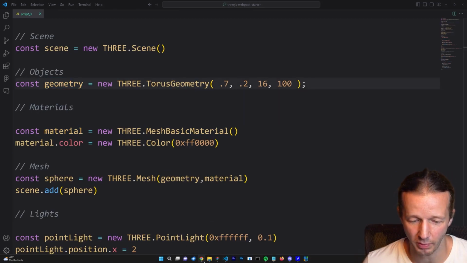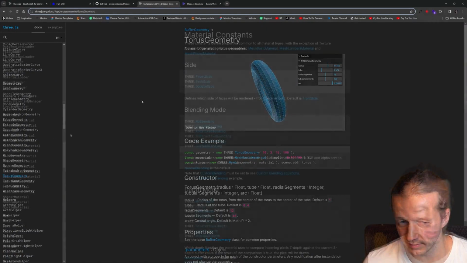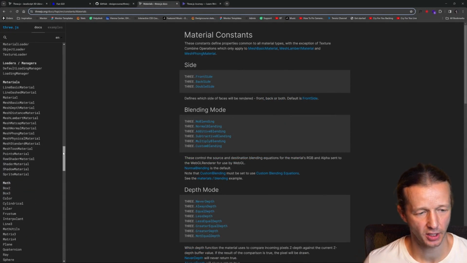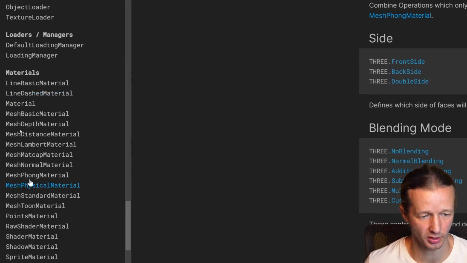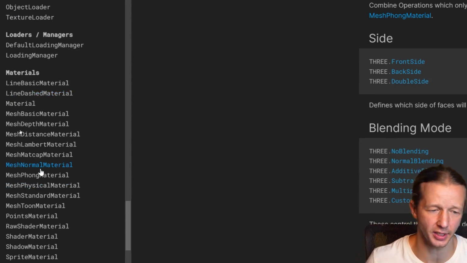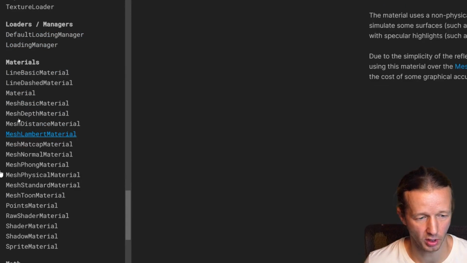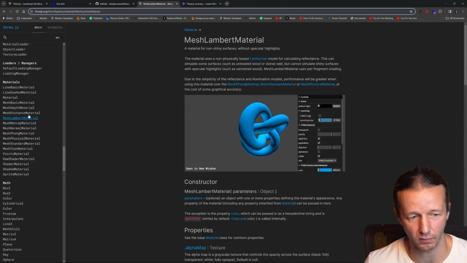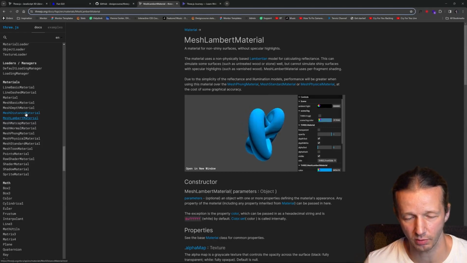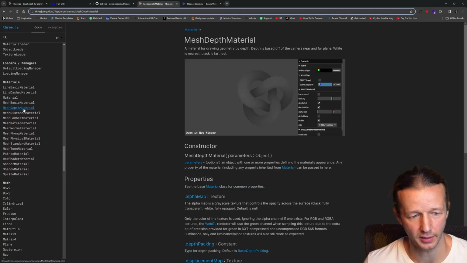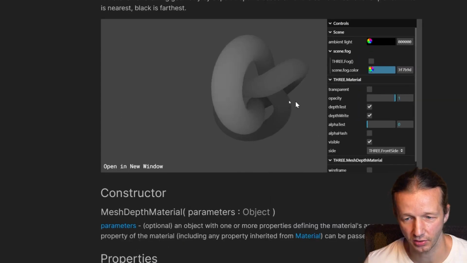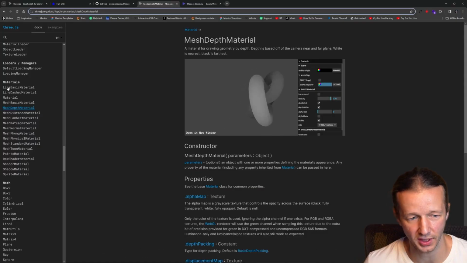Once again, if I go back, I did not mean to click that button. If we go back here and look at materials, you'll see that there's a bunch of different types of materials as well. This is, again, the skin of the 3D object. We click on these and they give you examples of what these look like. So this is a Lambert material. This is a depth material. And again, you could play around with all the different settings.